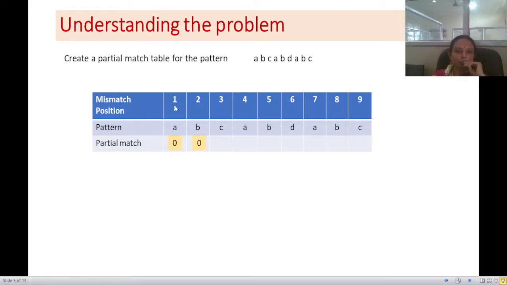So imagine, the first one will be 0, and for the second, assume A is aligned with B, so it is 0. Then again A will be aligned with C, it will get 0, and then A is aligned with the fourth position, so it matches, so you will get 1, and B also matches, it will get 2, and C doesn't match, so you will get 0. So again you will be matching with the first position, so you will get 1, and the second position also matches, and the third position also matches. So this is the partial match table.